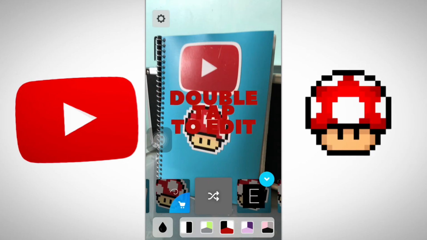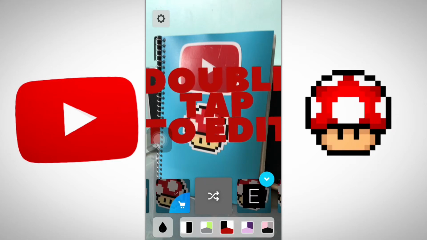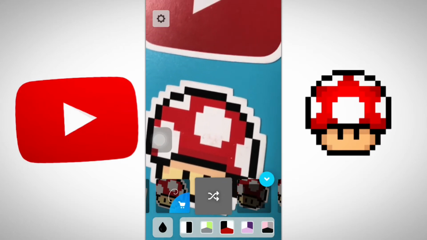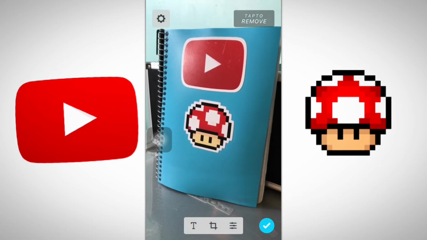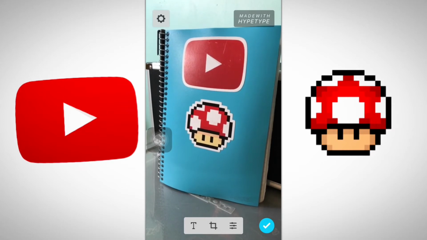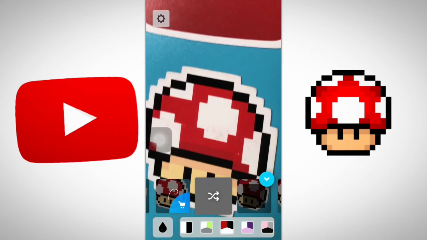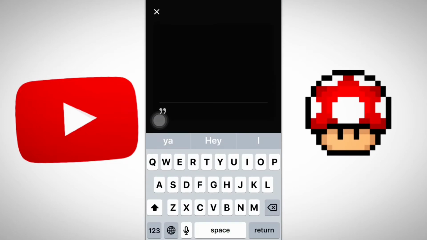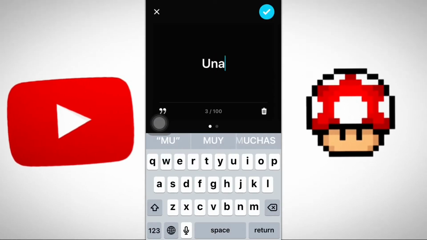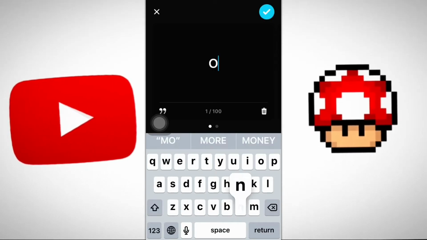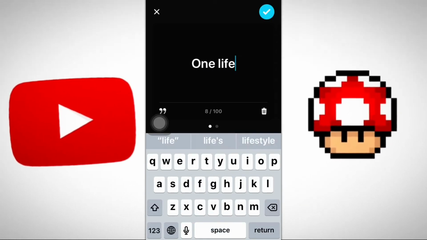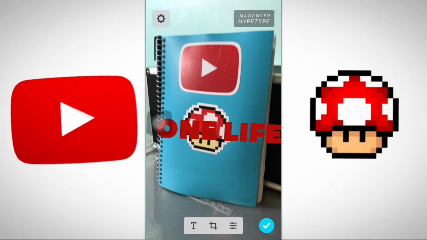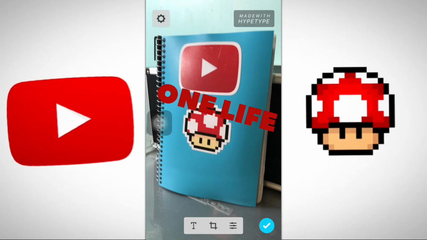color you like. And if you wanna make the text bigger, you can hold and drag, make it bigger or make it smaller, or change the position. And also you can double tap and then write whatever you want. So I'm gonna type one life, and then tap on the check mark, and this is your text. You can move it around and stuff.